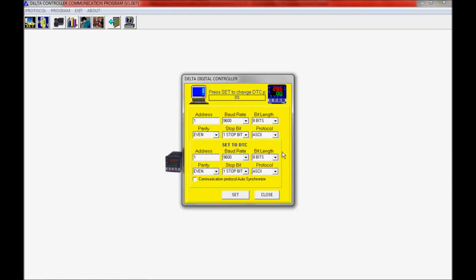So the address I want to start at 1, but the baud rate I want to move to 19.2. Bit length I'm going to leave alone. I'm going to change the protocol to RTU. The stop bits I'm going to leave alone, and the parity I'm going to change to none.